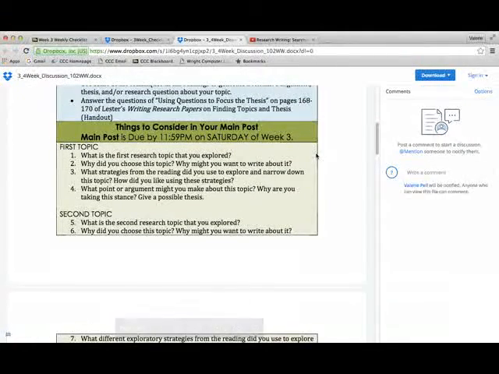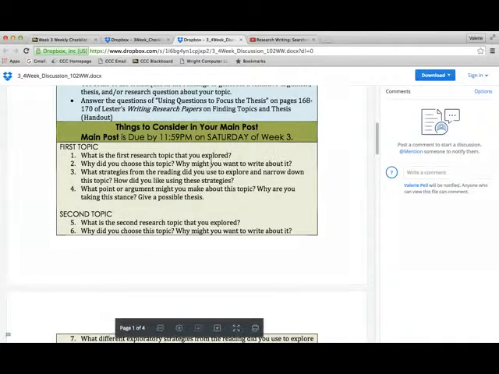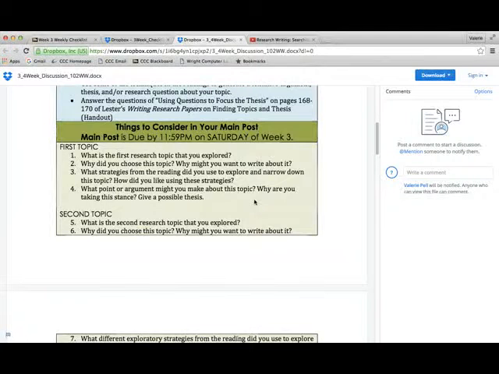Okay, so for your main post, you're going to need to have found 2 topics for your research essay. And I want you to address these questions for each of your 2 topics. So what's the first topic that you explored is the first question. And why did you choose that topic is the second one. And why do you want to write about it? What's motivating you?